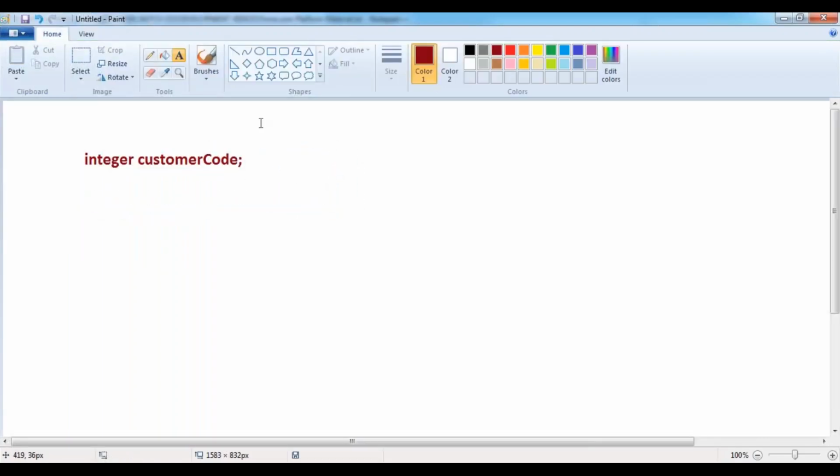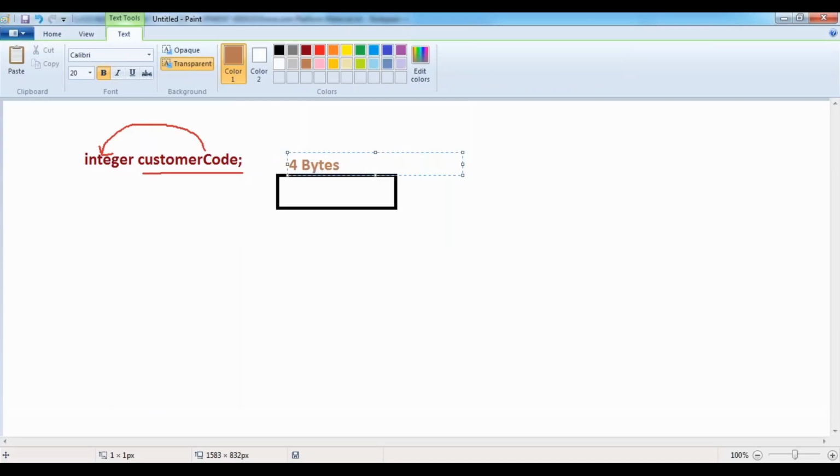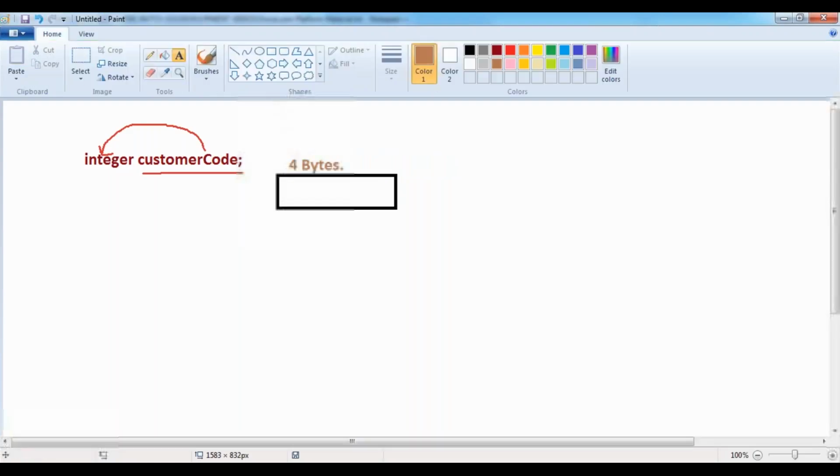So what is the meaning of this statement? This statement is informing the Apex compiler that the user has defined a variable with the name customer code, which is of type integer, which requires 4 bytes of memory. So please reserve 4 bytes of memory for this variable. It is reserving 4 bytes of memory, and then this memory will be pointing to your variable.